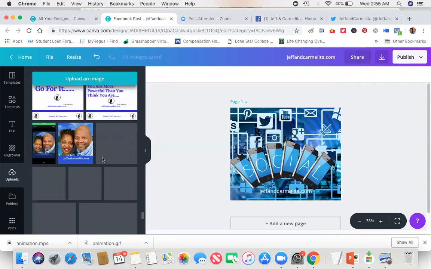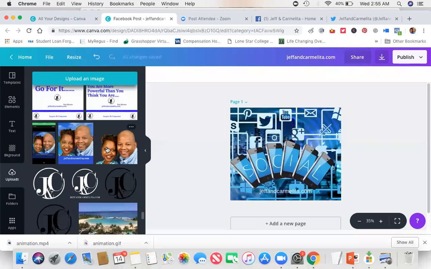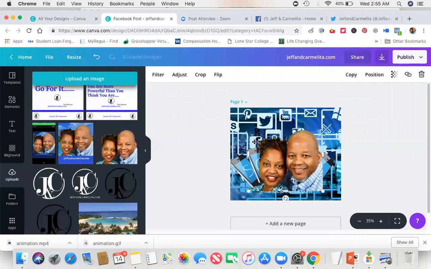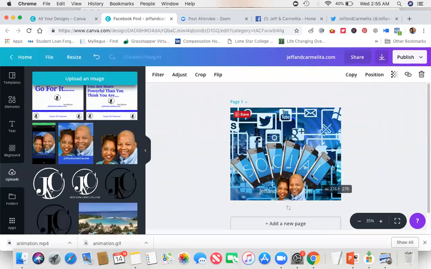Okay, and here we go. Which one am I gonna put on here? It'd be this one over here. It's taking a minute for it to load. And so I'm simply adding our transparent picture on here. I'm gonna make it smaller. And it's gonna go over here in the corner.